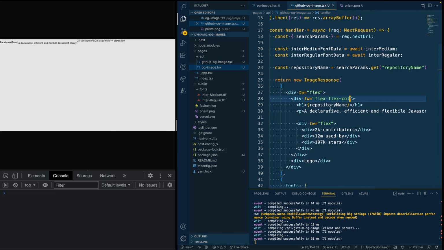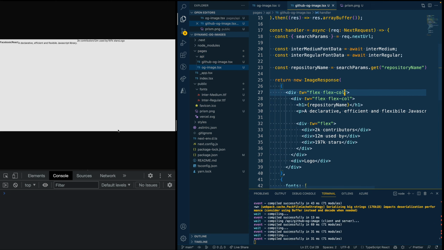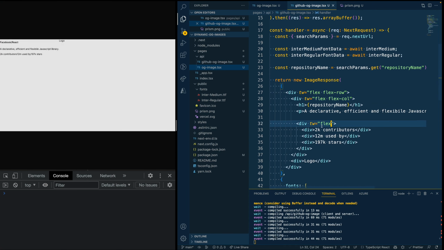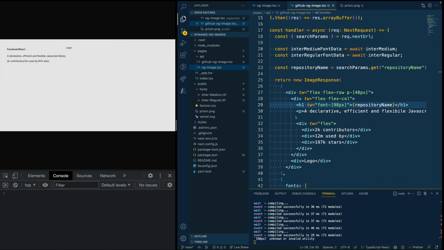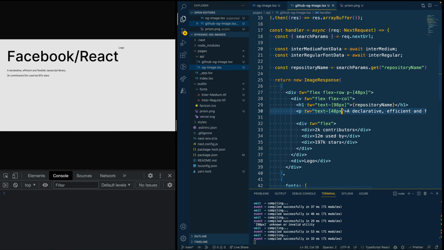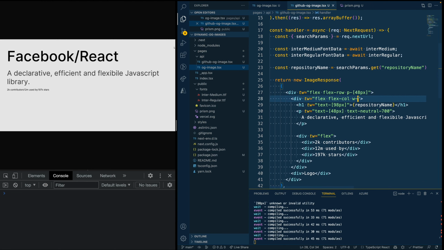Okay, next step probably is adding flex again to all these divs. Flex column. This is also a flex column, right? Oh, this is actually flex row because the logo should be on the right, yes. Then we add some padding. In this case, the text should be 98 pixels. Oh, it's text, not font. We make this 48 pixels and we add a width in here.